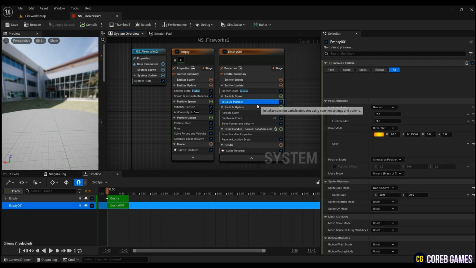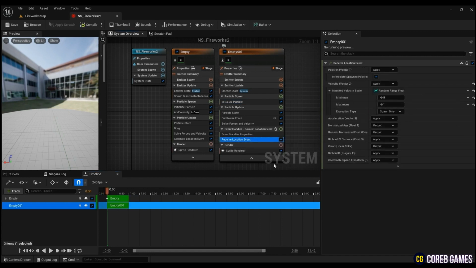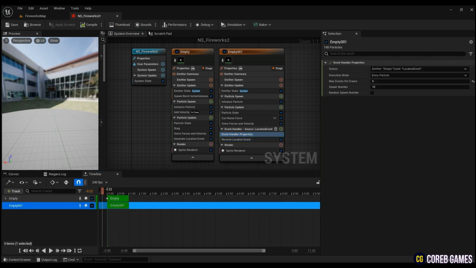To make the particles that follow randomly disappear, change the lifetime mode to random, enter the desired value, and change the sprite size to the desired value. To follow the color of the main fireworks, change the color mode to unset and change the color to apply in the receive location event. And to follow spawn particles in the empty emitter, change the execution mode to spawn particles in event handler properties. After that, you can check the particles that follow under the main particle.